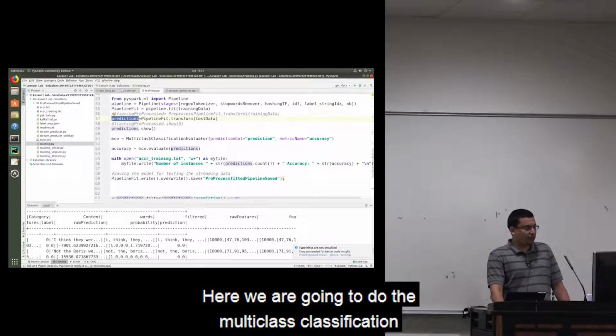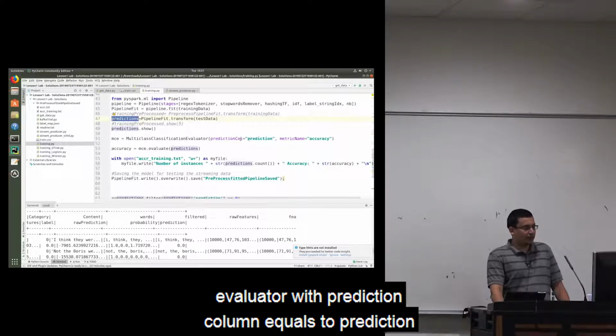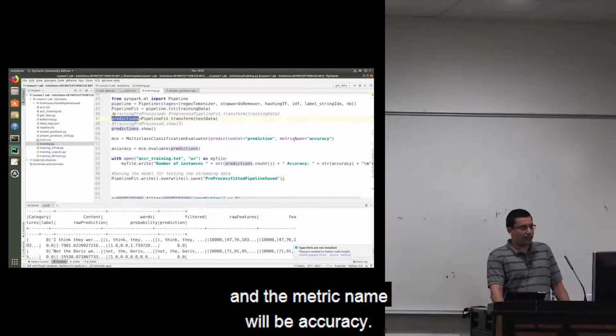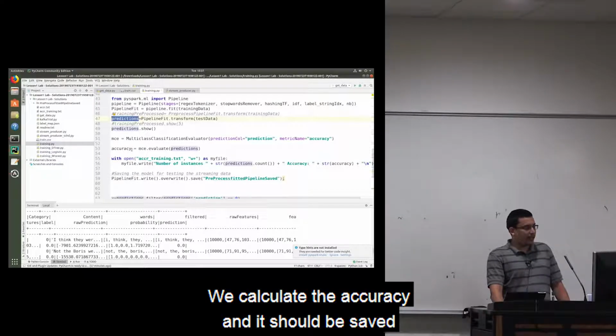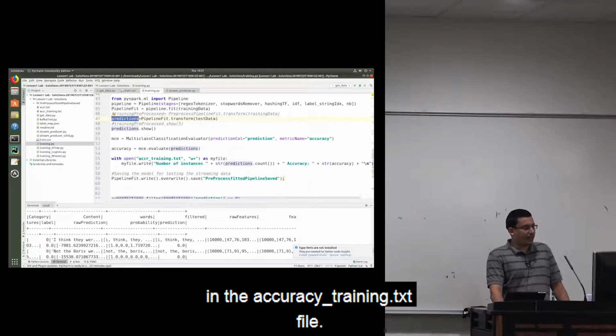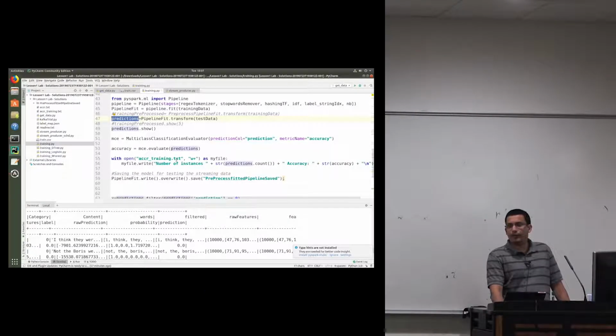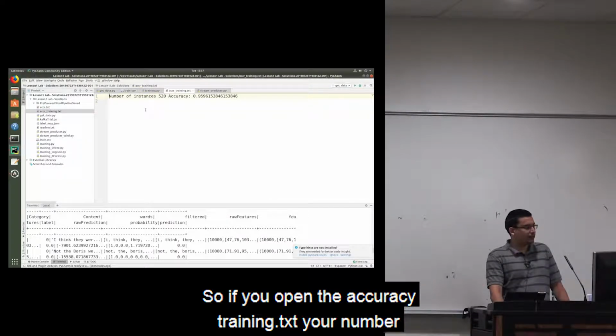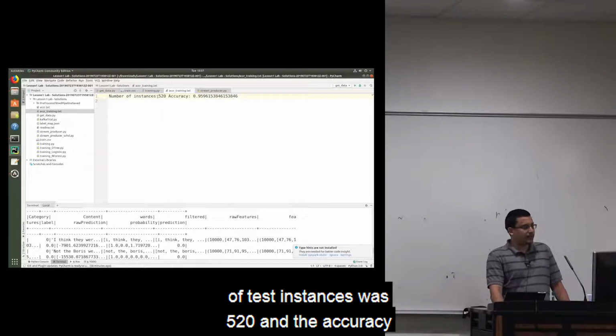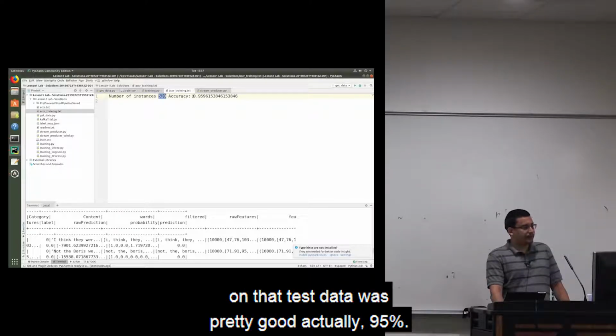Here we are going to use the multi-class classification evaluator with prediction column equal to prediction, and the metric name will be accuracy. We calculate the accuracy and it should be saved in the accuracy_training.txt file. So if you open the accuracy training.txt, your number of test instances was 520 and the accuracy on that test data was pretty good, actually 95%.